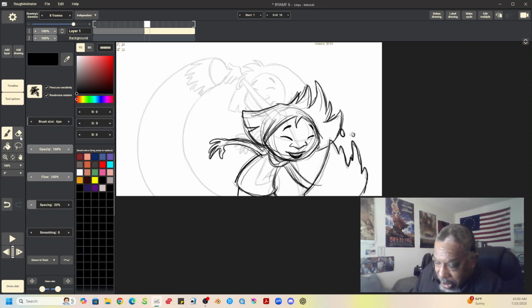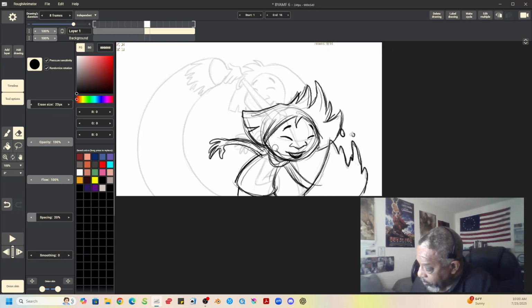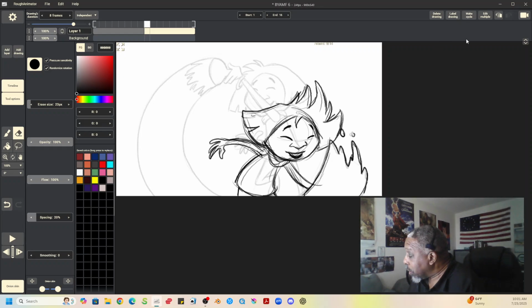Now, see, now I'm really intending this drawing here to be the first drawing. But you can see I made it as the second drawing. So how do I correct that? Very easily. What I'm going to do is go up here to the top, and you'll see it'll say delete drawing, label drawing, make cycle, and edit multiples. And then here, you'll see a little thing that shows a darkened drawing and a lightened drawing, and it allows you to move the lightened drawing in front.